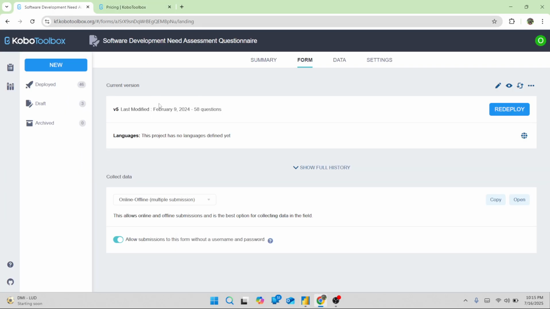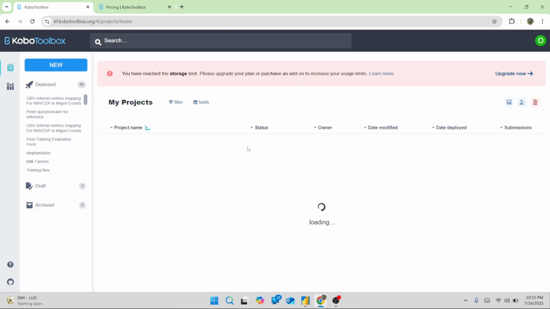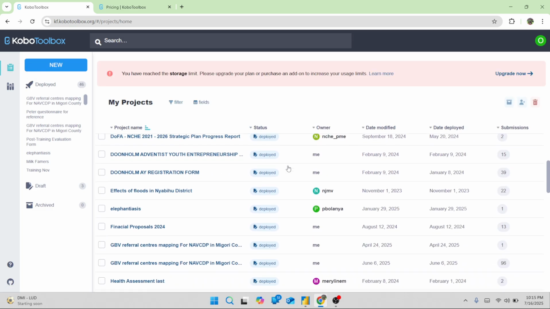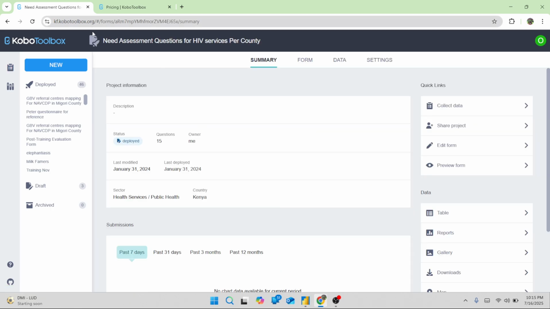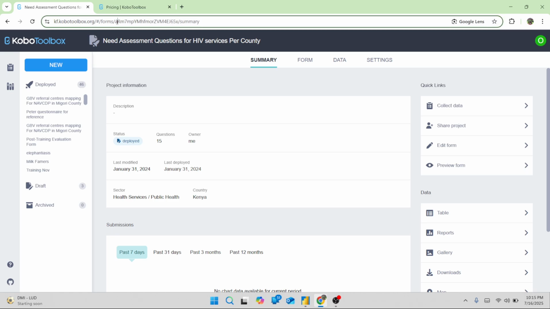When I come here in Kobo, you can see I have a number of forms. Let me click this one here quickly. I have a number of forms here, but I want to use a dummy one. For example, need assessment questionnaire for HIV. This is not associated to any sensitive information; it's actually a dummy questionnaire. Every one of these forms has a unique identifier. For example, if I click on this one here, if you look at the URL, there's this part here. Across the entire universe, this one in every Kobo account is different.